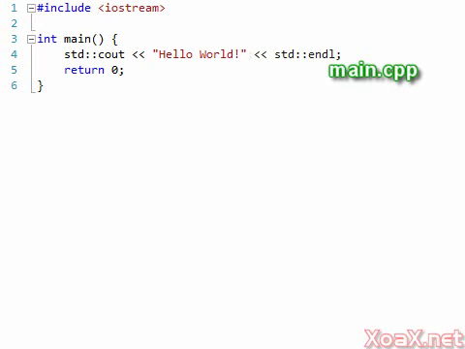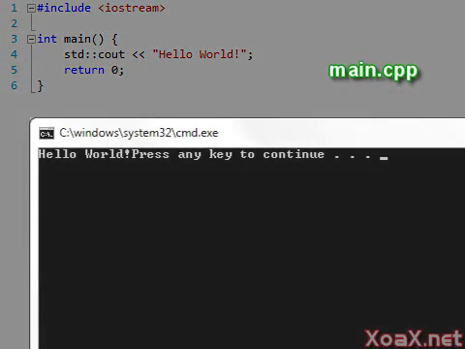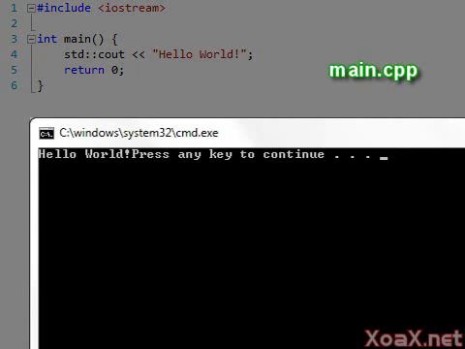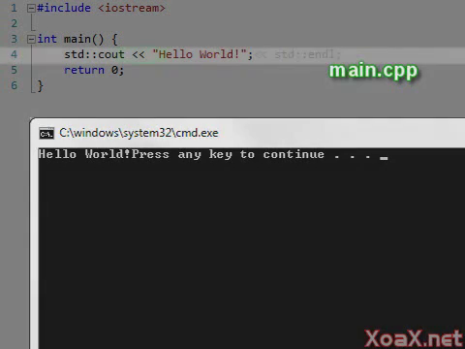So if we remove the endline and execute the program, we see this. Notice that the message "press any key to continue" sits at the end of Hello World instead of at the beginning of the next line.